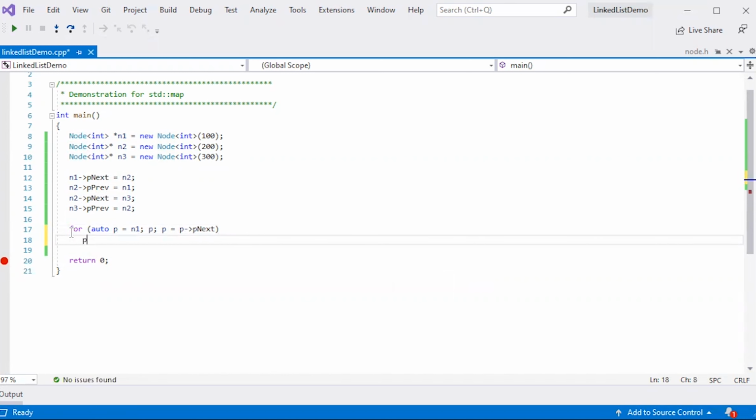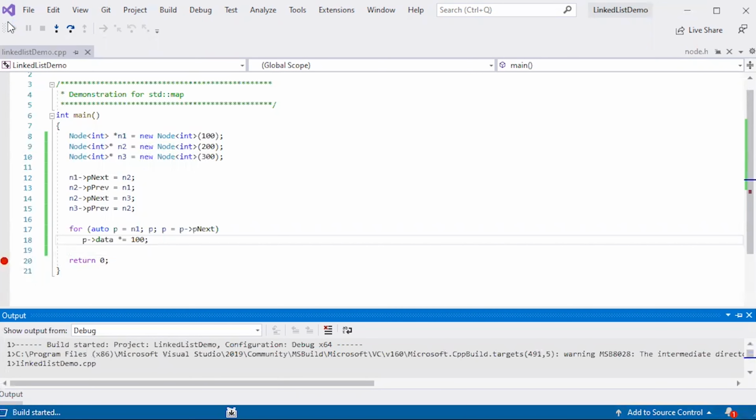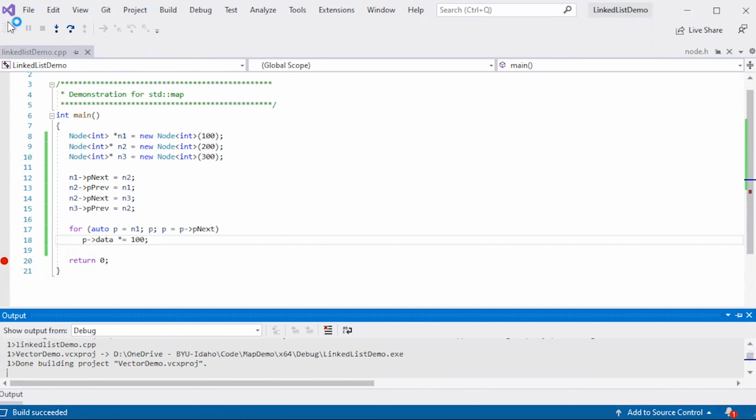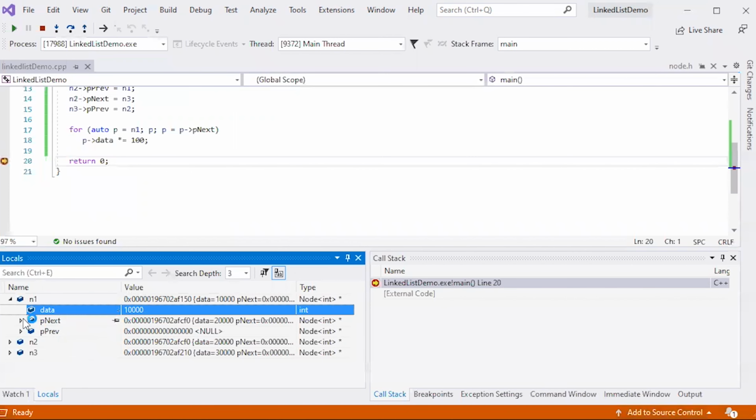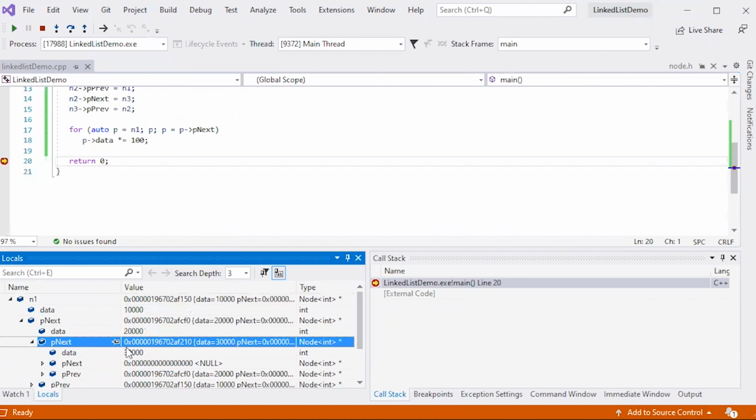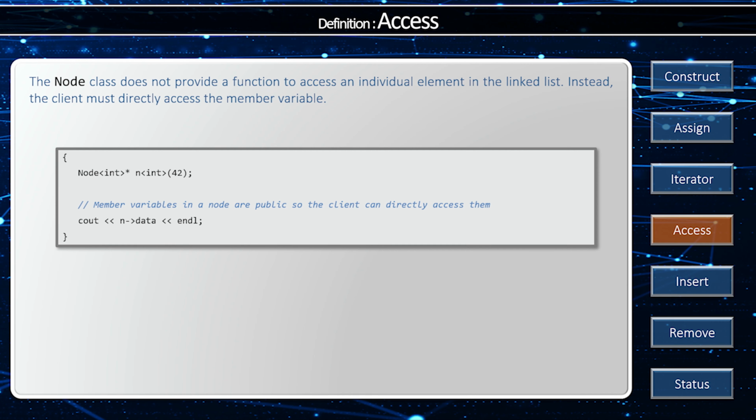To demonstrate that this works, I'm going to multiply each value by 100. So p arrow data times equals 100. I should expect 10,000, 20,000, and 30,000 as the values of my linked list. So there's 10,000, 20,000, and 30,000.